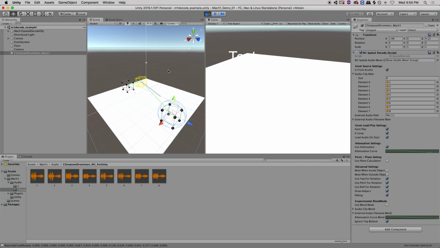And there you have all that you need to start adding Mach1 audio to your Unity projects.